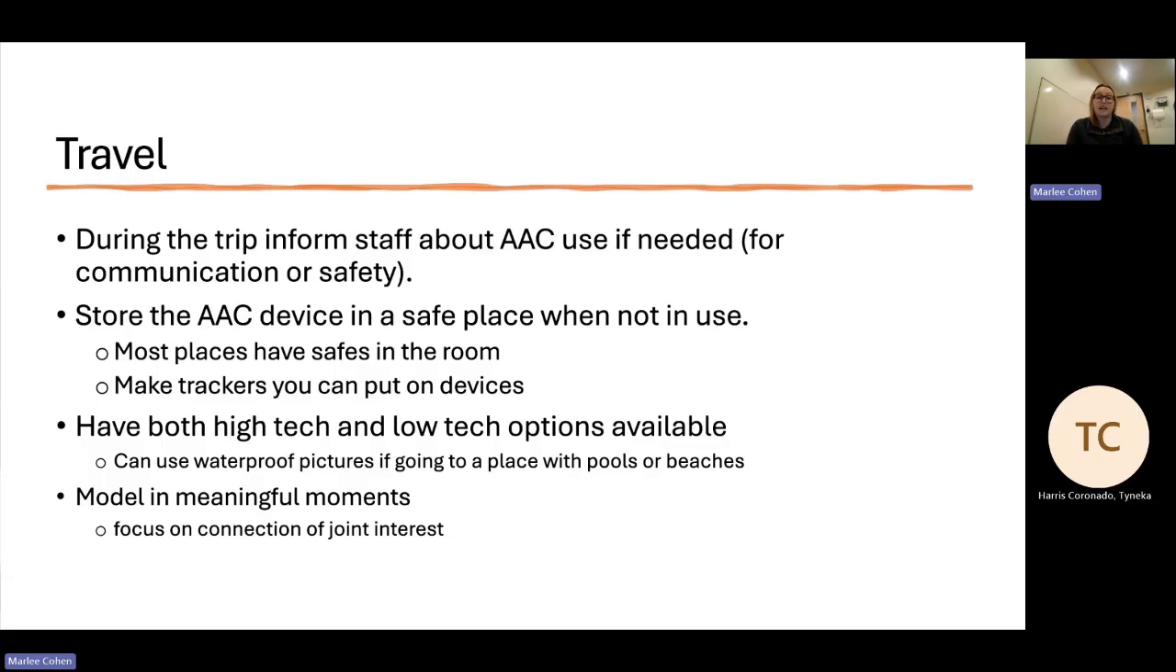Have those, both high tech. You can bring waterproof cases, which is great for vacations to the beach or where there's a pool, and for looking for those meaningful moments. So your kids are having a blast running around with their siblings or family at an event on vacation. Oh, this is fun. And just having that connection of the emotion with that word in that moment.